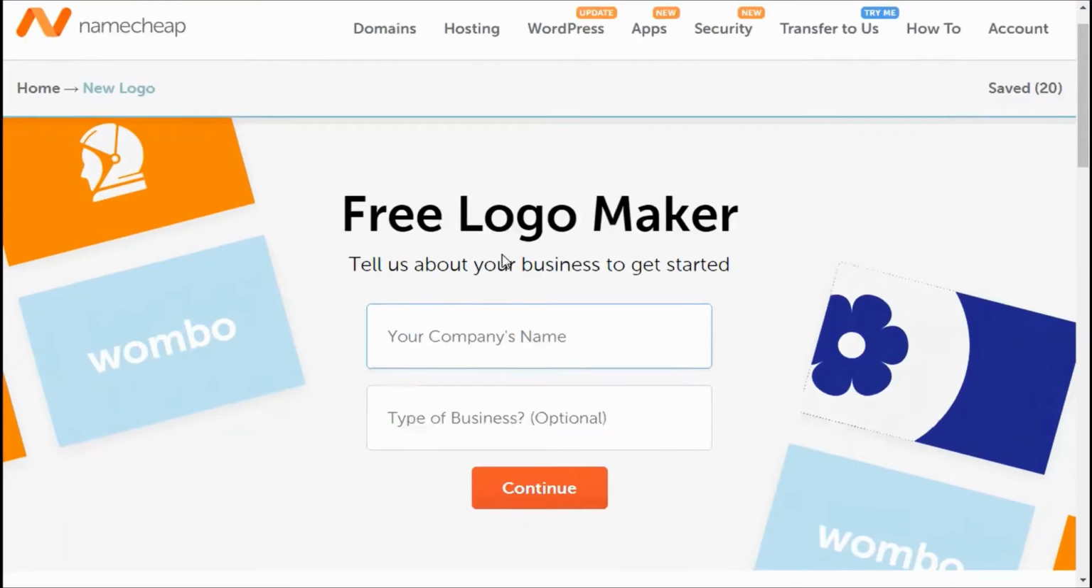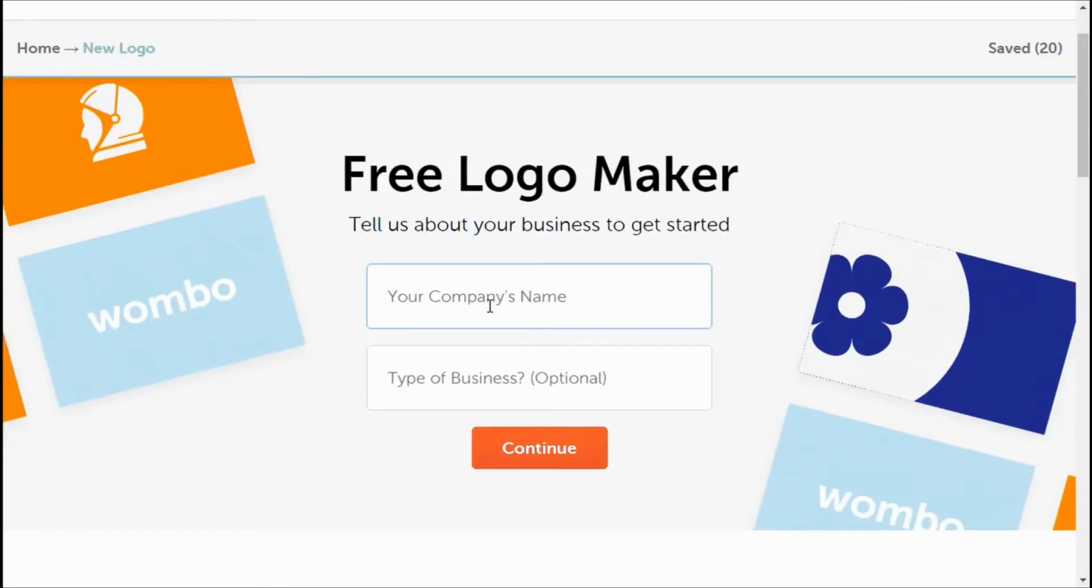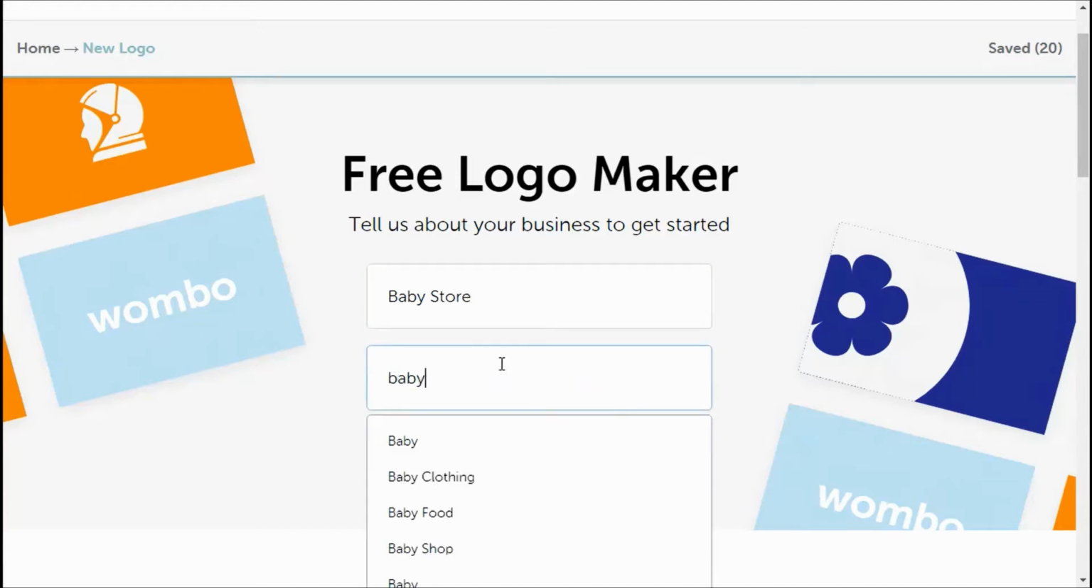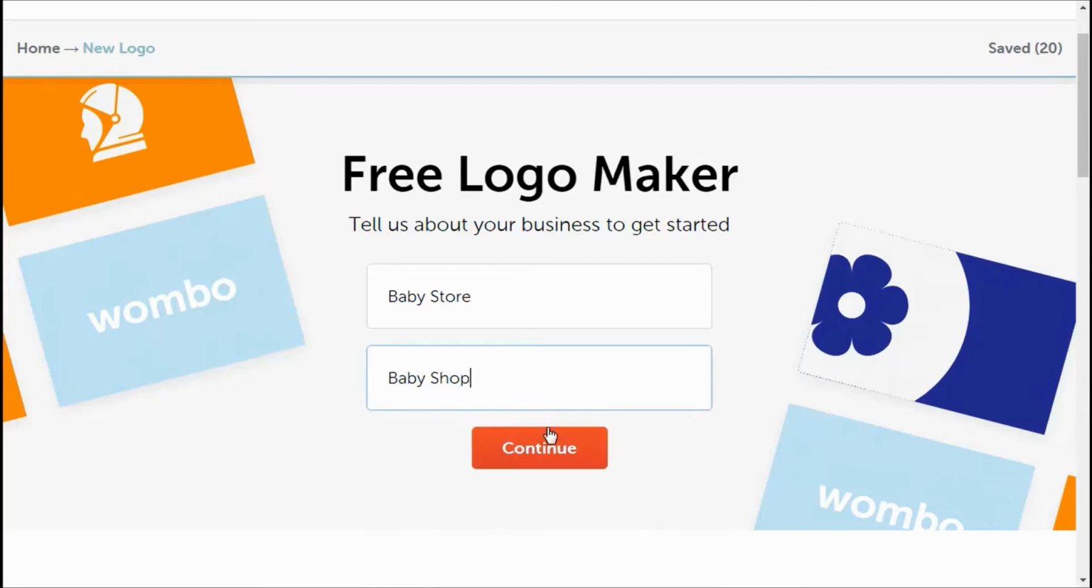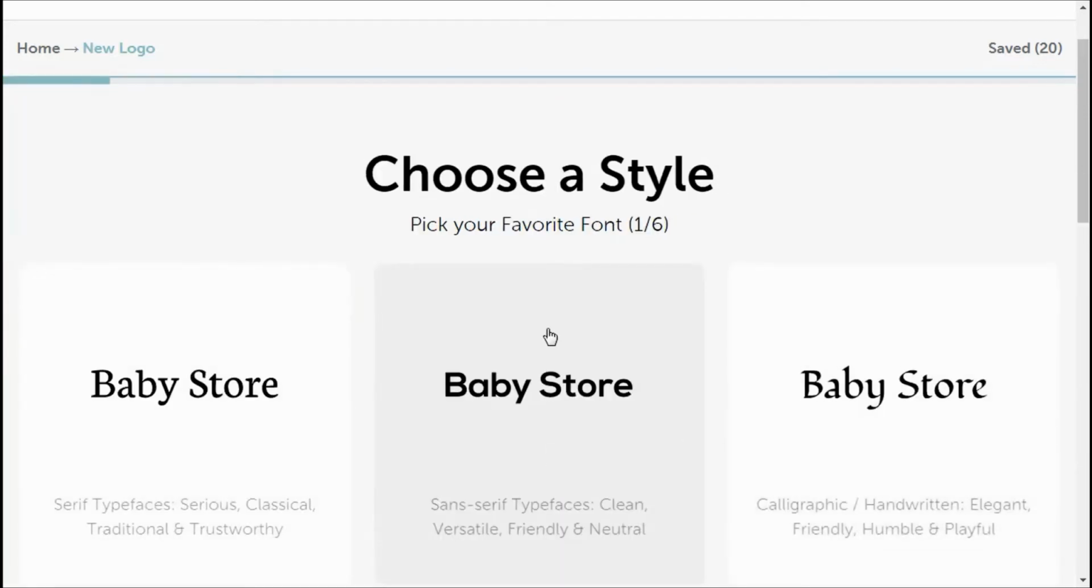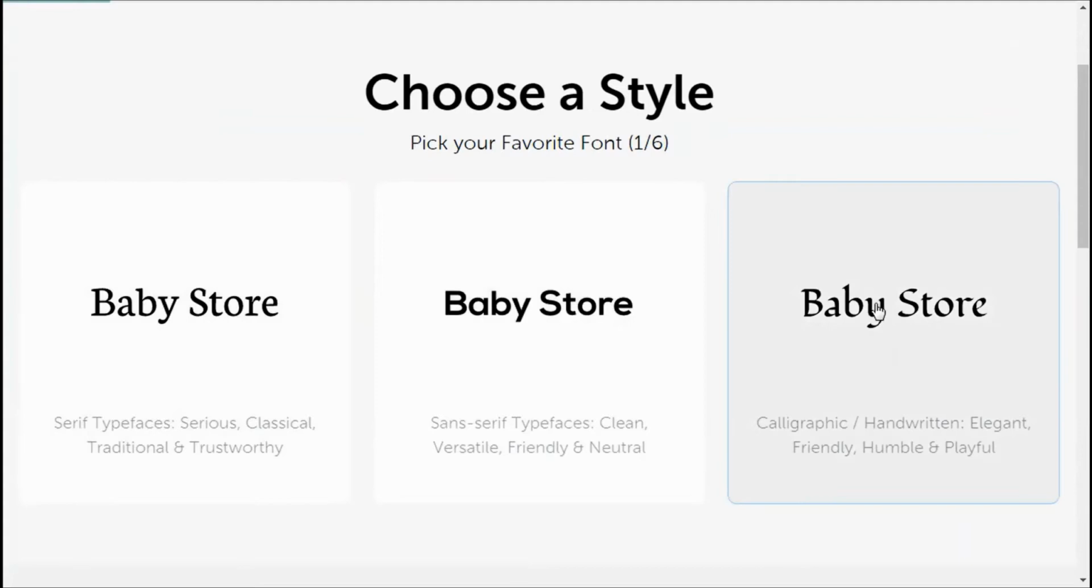And let's start. So this is the first thing. You need to put your company name here, and this is what will actually appear on the logo besides an icon or something like that. So let's create one for a baby shop. Baby store, let's put that. Really simple. And then we can also fill this in, baby shop. And then let's do this one.